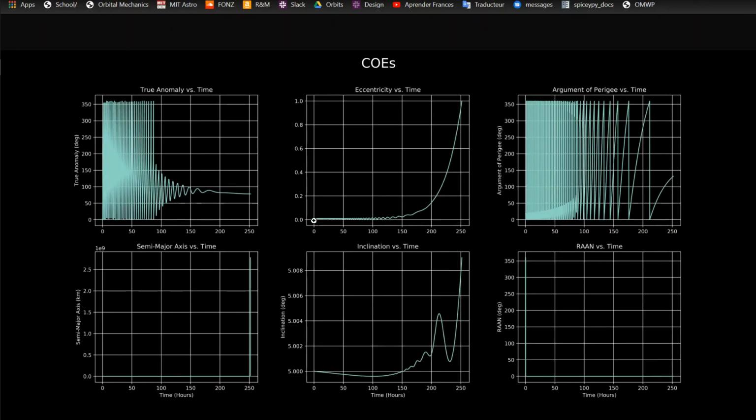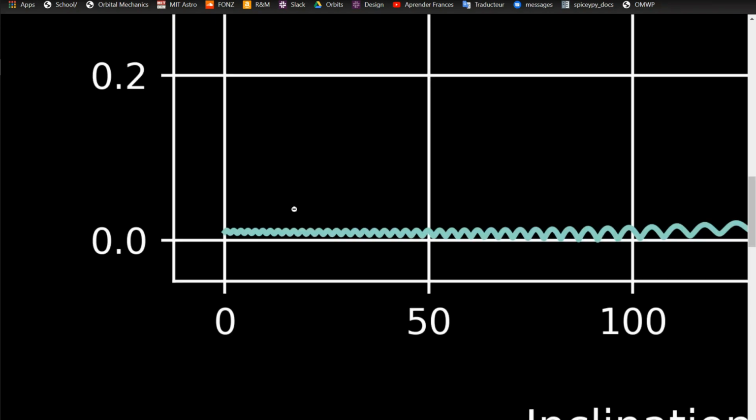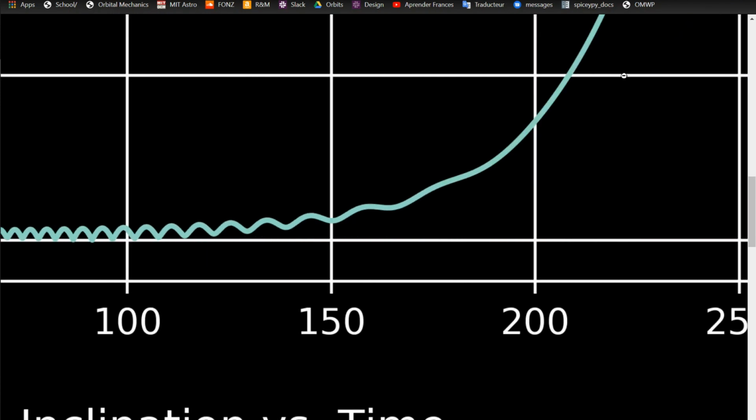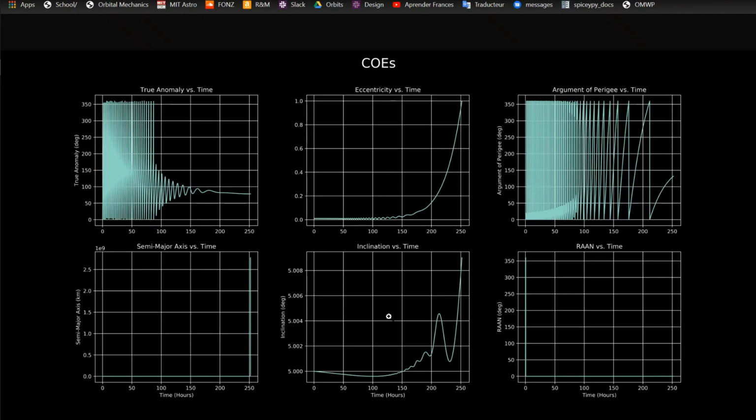As I said, your eccentricity is going to increase in an exponential fashion the farther away you get from the center of the Earth. Let me zoom in here. You can see it stays pretty low for a while, and then it starts that exponential growth. Just wanted to show that. And also the inclination, this is just due to the moon, and these are very small values, so it doesn't really matter very much.